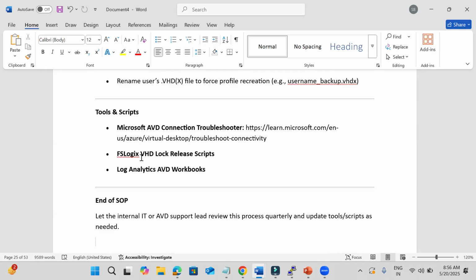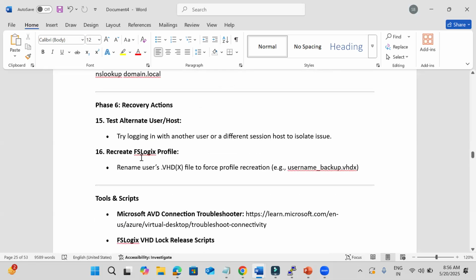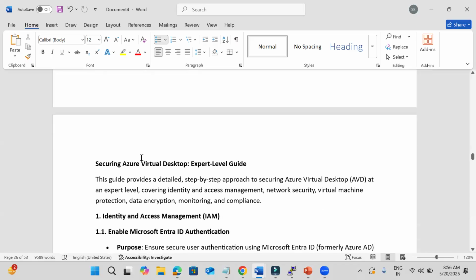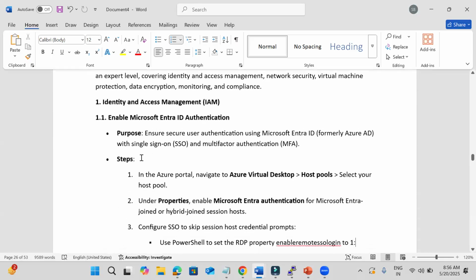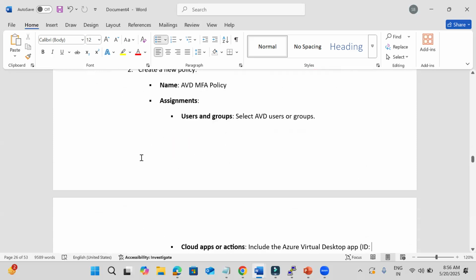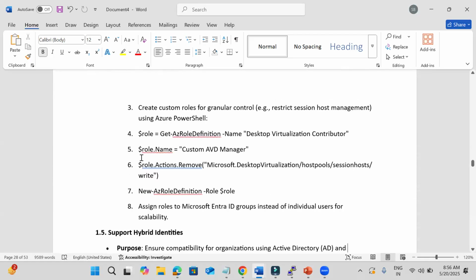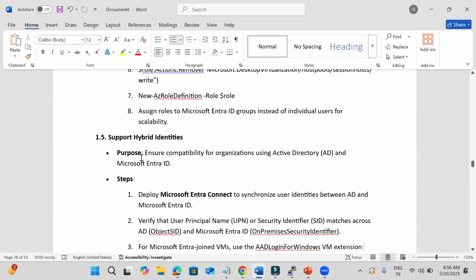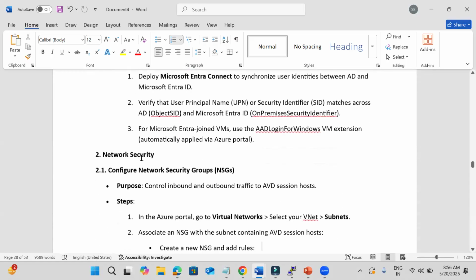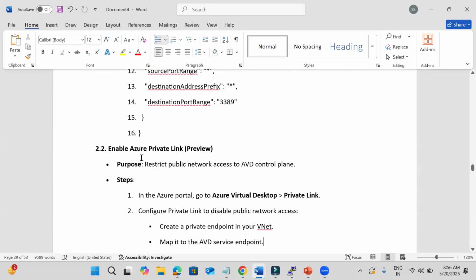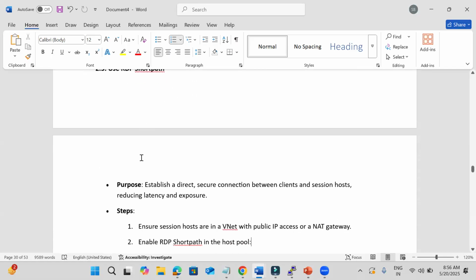So mostly these should be the frequently asked questions. One is slow logon, and the second is users not being able to connect, and how to troubleshoot them. And on security, we already discussed Entra ID, multi-factor authentication, enforcing conditional access policies, and RBAC. Then we need to support hybrid identity sync, and NSGs. These we have already discussed, along with Private Link.